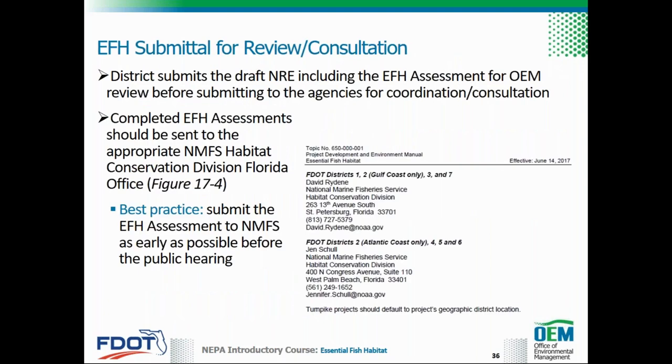For the final step in EFH assessment, the district submits the draft NRE, including the EFH assessment, to OEM for review. After comment resolution with OEM, the district submits the final NRE to the appropriate agencies for coordination and consultation. It is preferable for the EFH assessment to be submitted to NMFS as early as possible. The best practice is to submit the NRE prior to public hearing so that consultation will be completed before the NRE goes on public display, to prevent potential project delays.